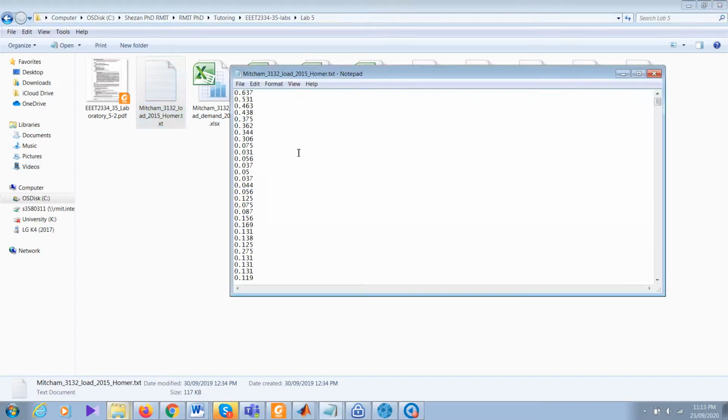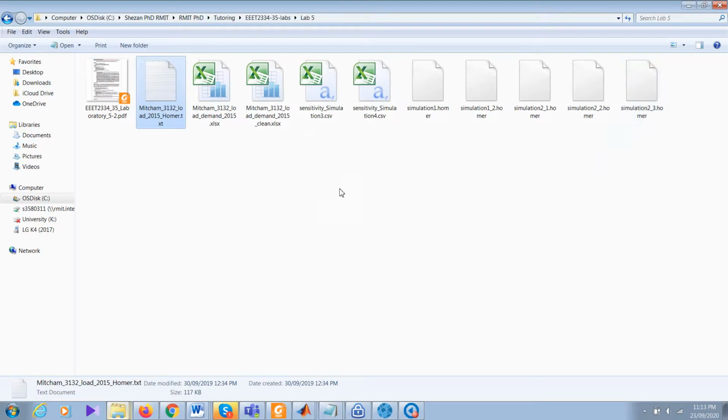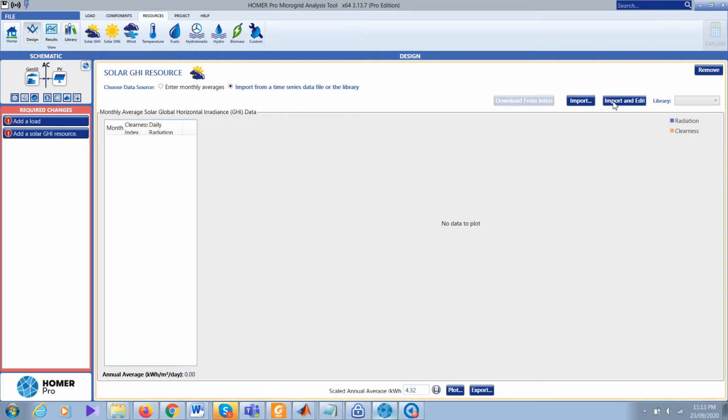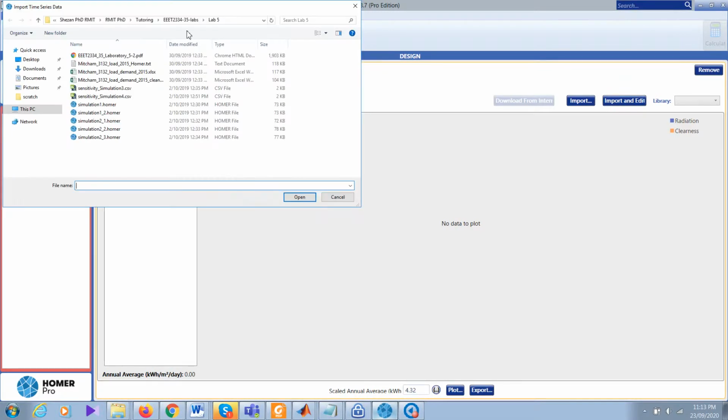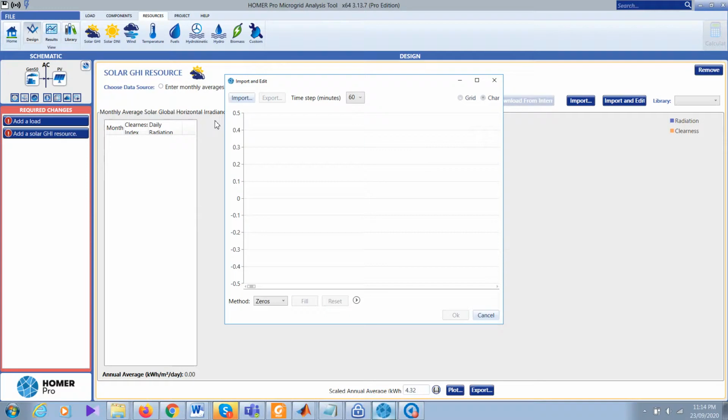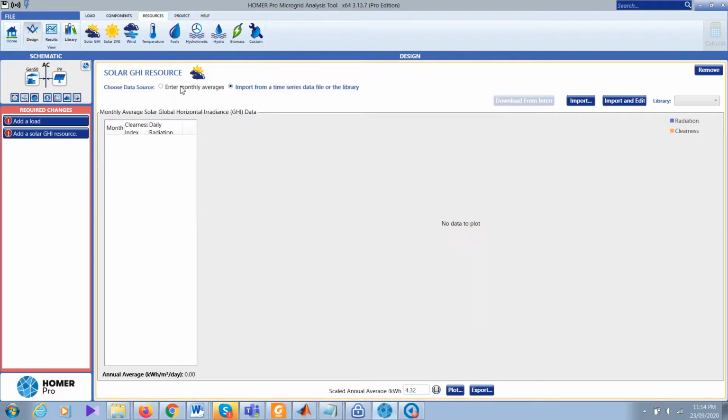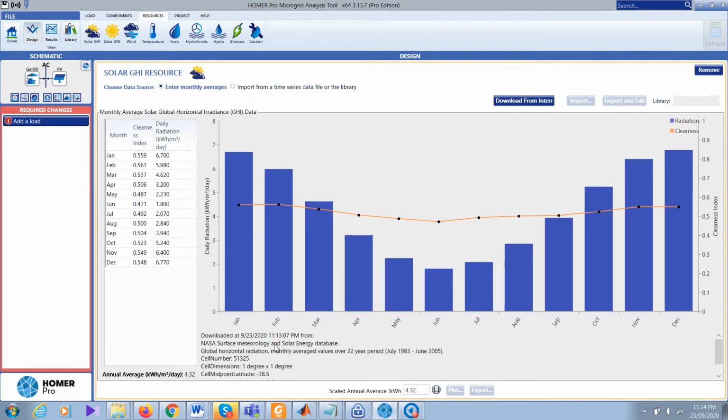It looks like a txt file with a single column, solar radiation or wind speed or temperature, for 24 hours for a year. So if you have this data, you can simply click import and edit, and you can find from the folder where you saved your file for the solar radiation. Or you can simply use the HOMER one, the NREL one, the NASA surface meteorology one. So you have got this one as well.